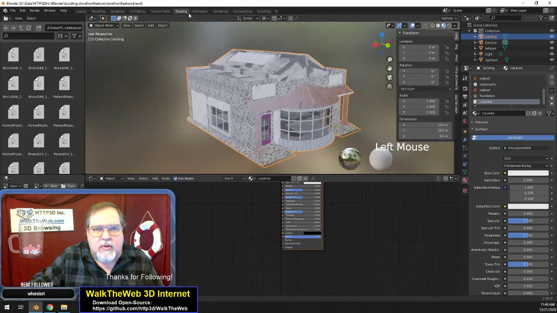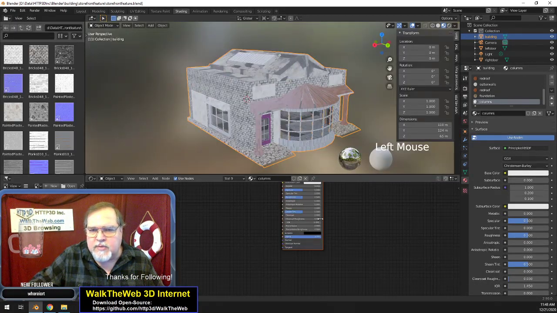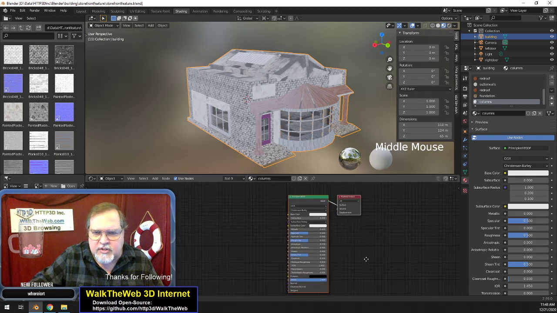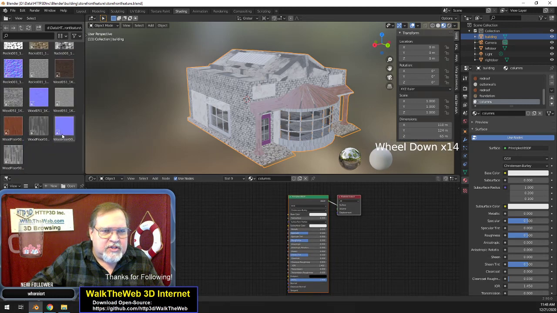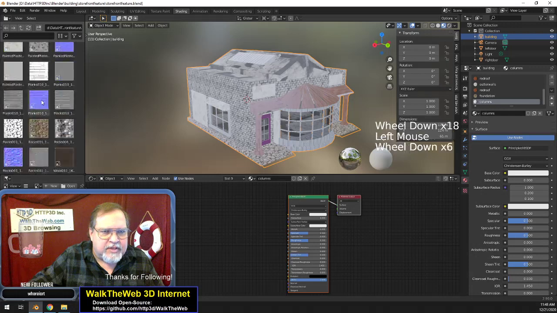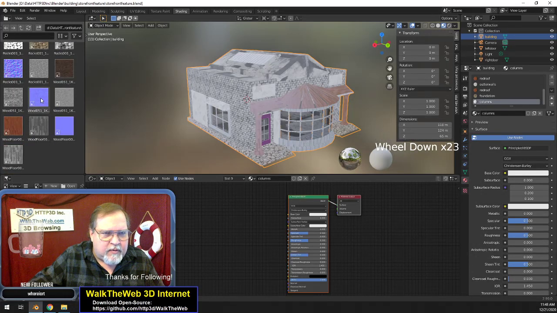Now we're going to go over to shading. We'll take this columns one and put in our new textures. Okay, let's refresh this. And now we have wood 51.